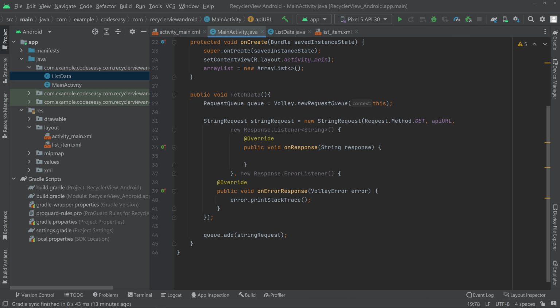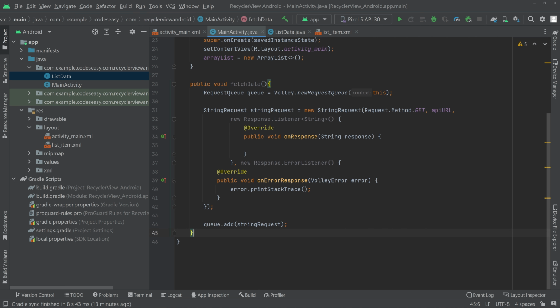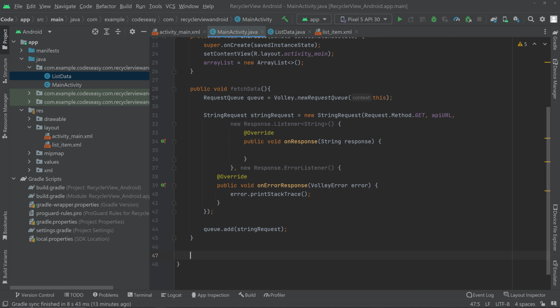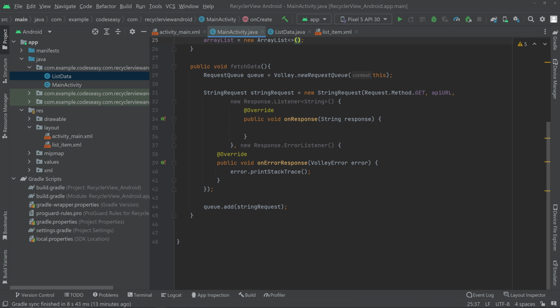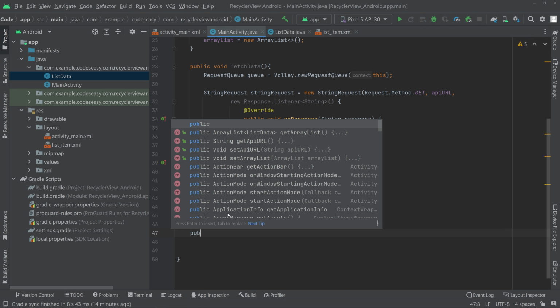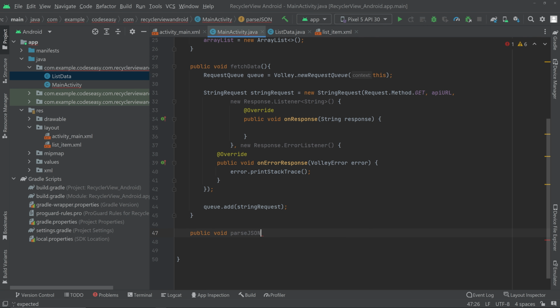Now after that we can create another function to parse this JSON data. So we are getting this as a JSON string. Okay, now we have to parse this and we have to add the data to this array list. So let's create a function. Now for this function we have to accept a string. So add string and we can give the name for the variable.